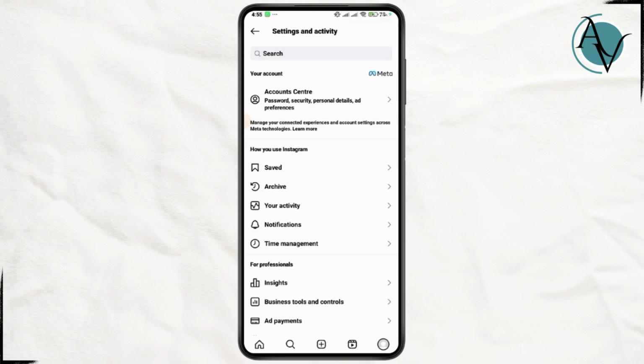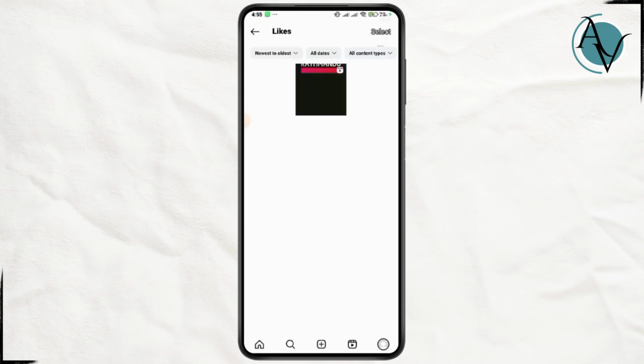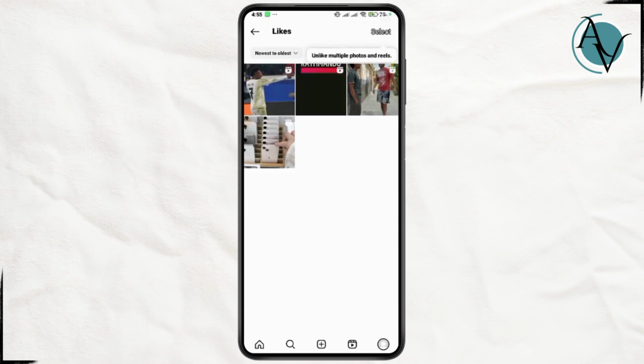Now on the menu section, simply tap on your activity. Once you have opened it, simply tap on likes. And here you will be able to see all the posts you have liked, including the reels. So if you have liked the reel you watched recently, you can find it here.